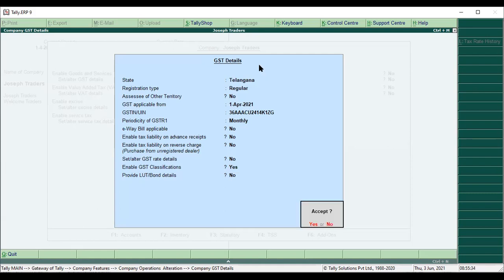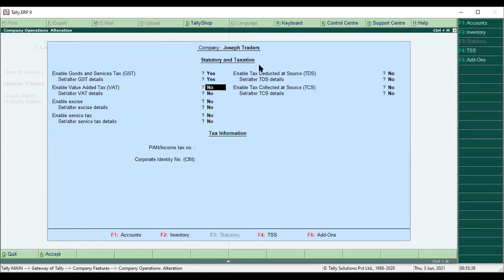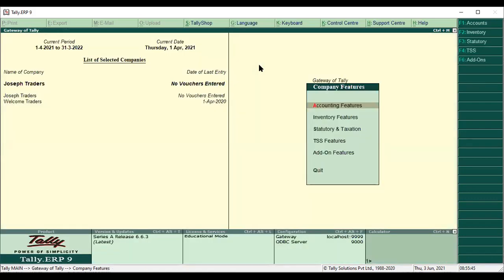Press Enter. Accept, yes or no. Press Y. Again press the Enter key. Or straight away say Control plus A. Control plus A. Now go to the Gateway of Tally.